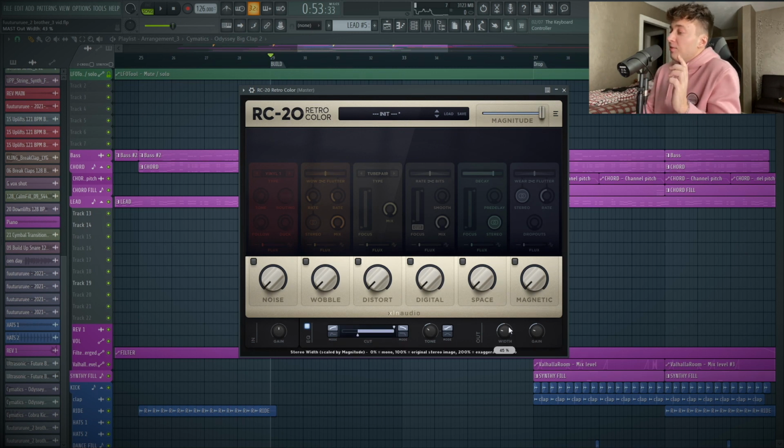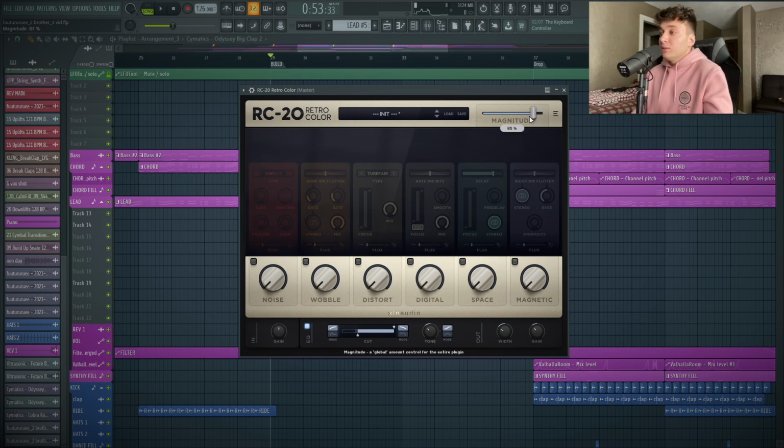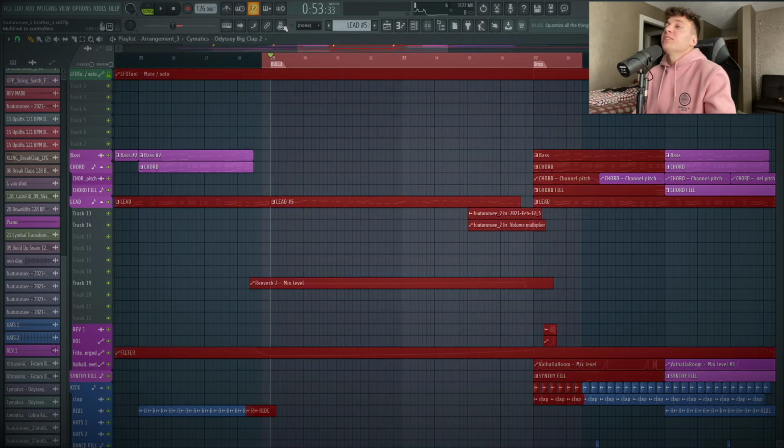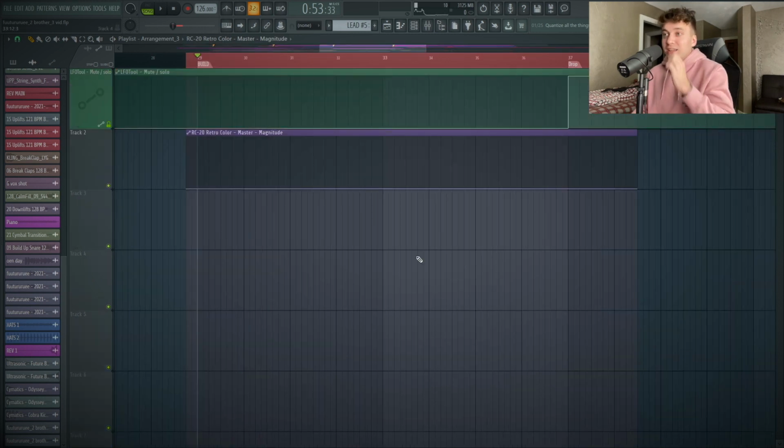And this is the kicker. This is the great part. If we turn the magnitude down, you guys can see on the RC20, it gradually does it. This is exactly what we're looking for. It's not like a mix, it's like an amount. So we can automate that magnitude. And this makes your build-up so easy. It's literally just one. It's basically Endless Smile, but you can really tweak it to how you like it.